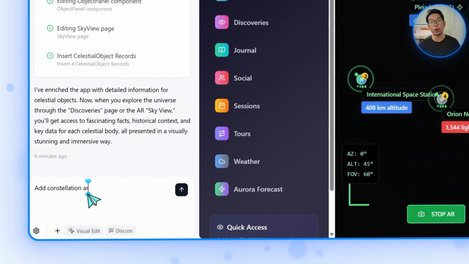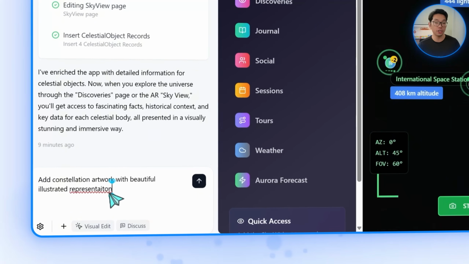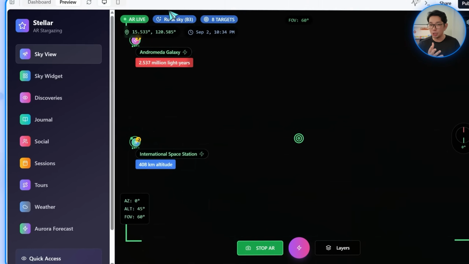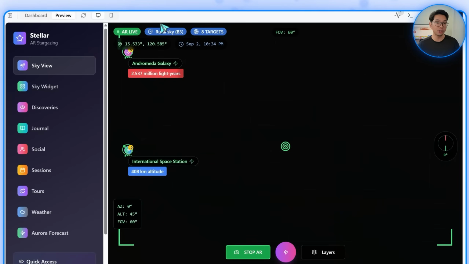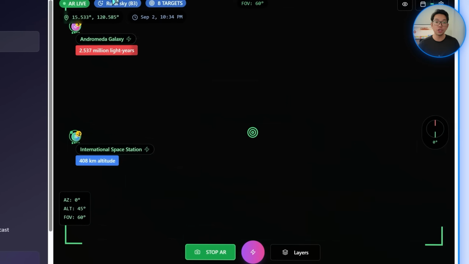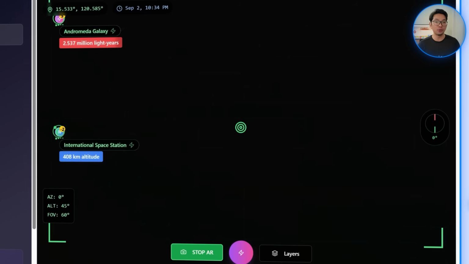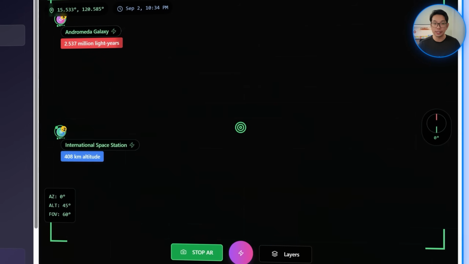And now it's time to bring those star patterns to life using a prompt like this: Add constellation artwork with beautiful illustrated representations of constellation figures. And now with this prompt, we're given a beautiful visual experience, because now we can view a constellation and then the app overlays artistic representations of mythological figures directly onto the star patterns.